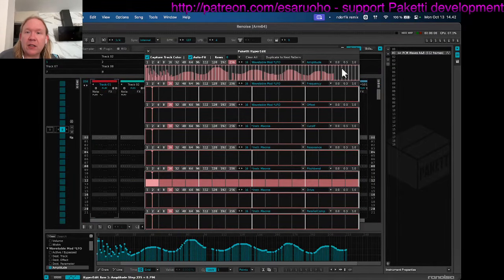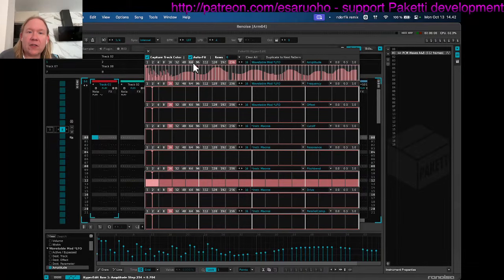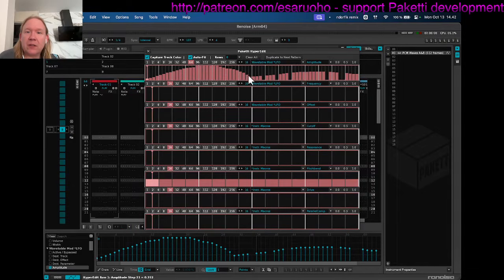As you can see, I can draw it like this. Let's jump back to 64. Let's set this to 64, and let's draw something that kind of speeds up and slows down and speeds up and slows down. And let's do the same thing for the frequency for 64.